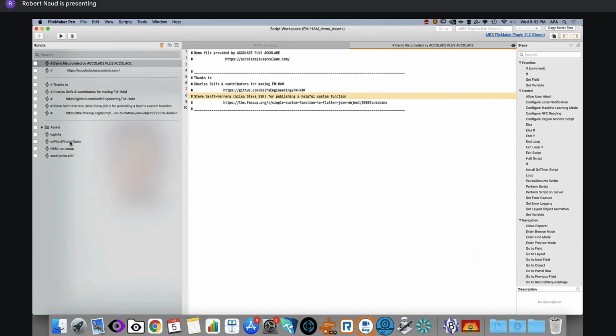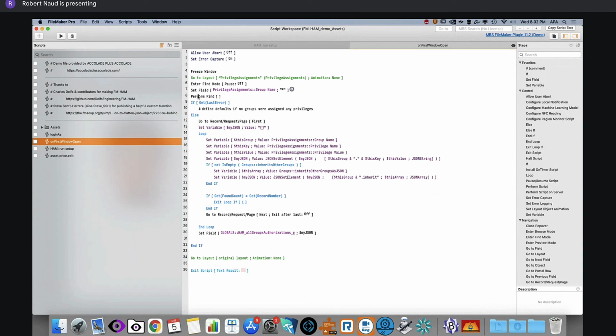So yeah, then on first window open, we grab the information from all the groups and populate the global field that I showed you that had all of the JSON objects for every single group. It needs to have every single group because if there is inheritance, you can't simply tell FMHAM, oh, here's the group I belong in, because it needs to be able to follow and say, oh, it inherits from this, then I also need that definition, and so it needs every definition to be able to resolve one given group.